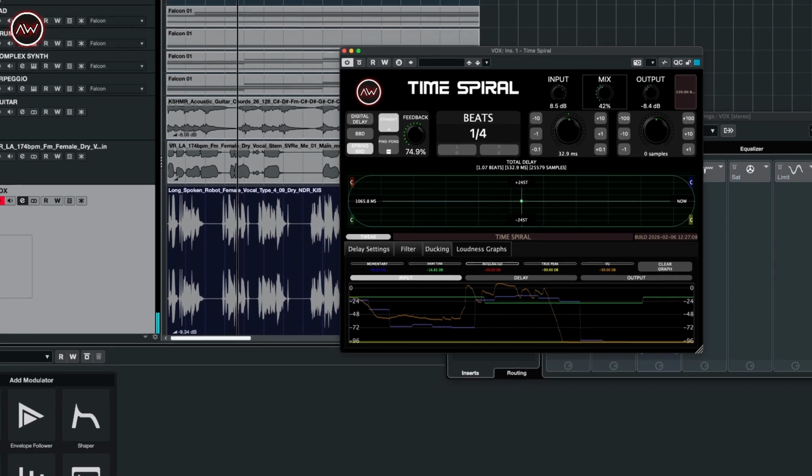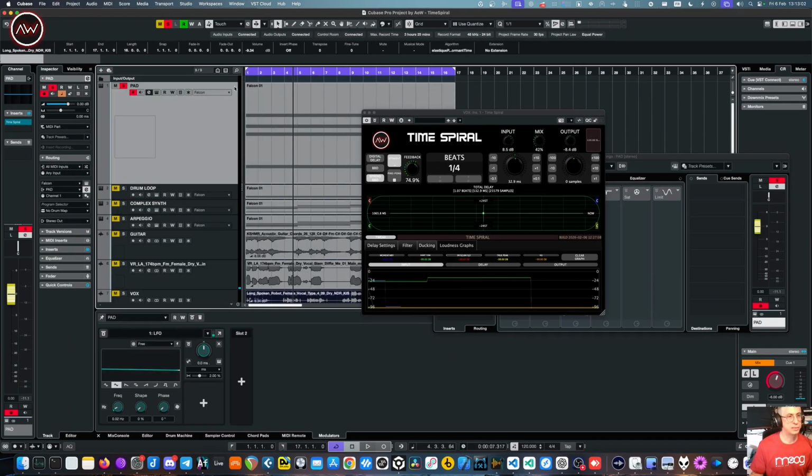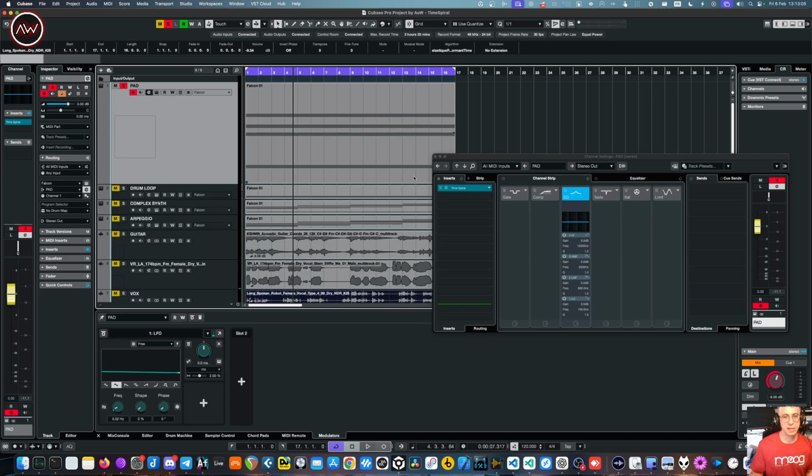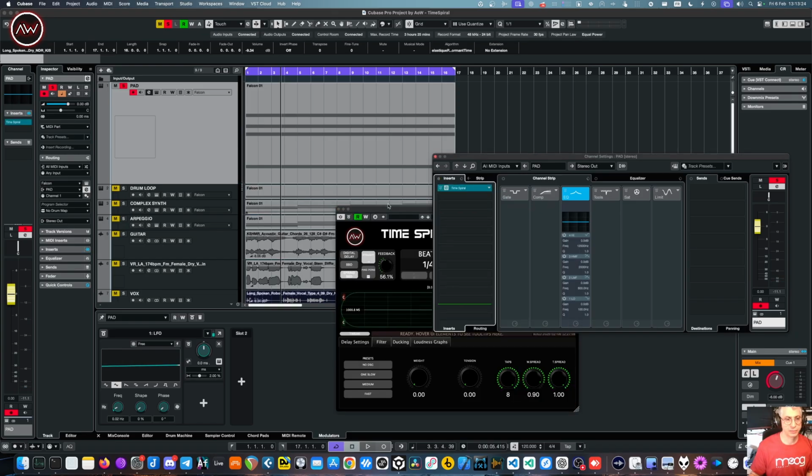All right then. Now let's go back to this one. So this is a regular pad. Let's close this thing. Let's bypass Time Spiral and play this pad from Falcon. Nice, clean, not so much movement, and we're going to add that with the plugin.